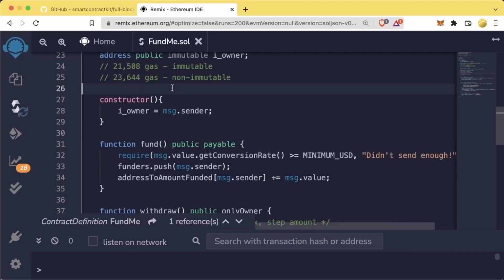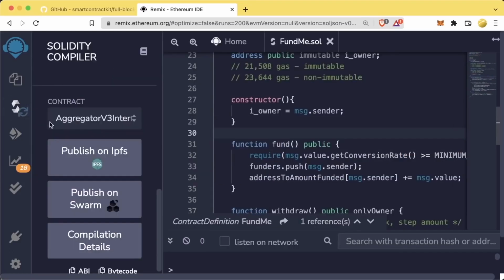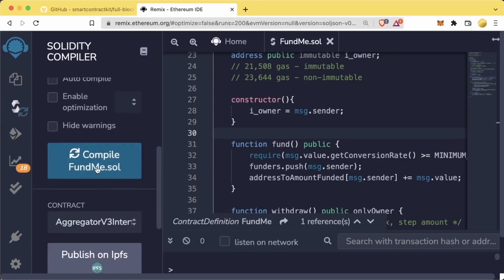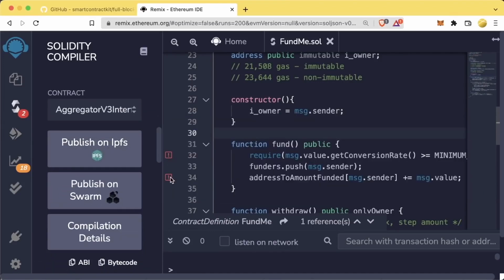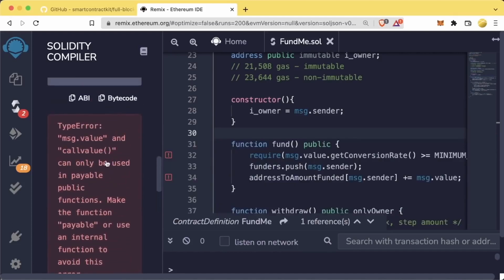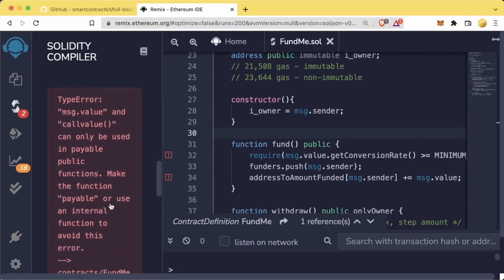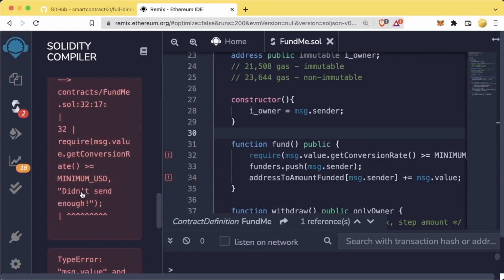So let's say we have our FundMe contract here that we just worked on, and we run into an error. Let's say, for example, we forgot the payable keyword, right? And we go ahead and compile this. We'll compile fundme.sol. And we scroll down and we see, obviously, we have two errors here, right? We're getting some errors. And we scroll down and we see type error, message.value and call value can only be used in payable public functions. Make the function payable or use an internal function to avoid this error. And then it goes ahead and gives the line that's erroring.